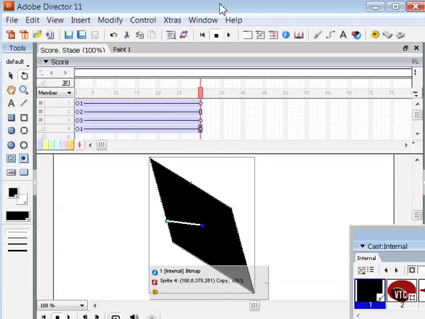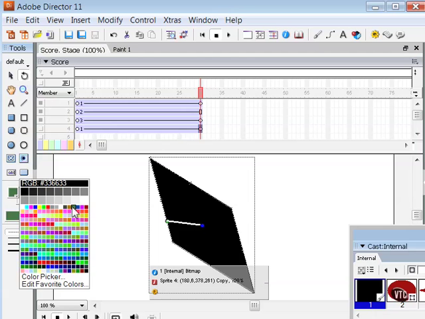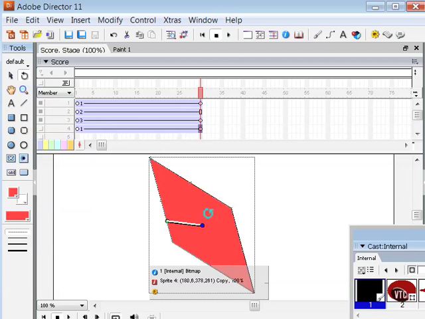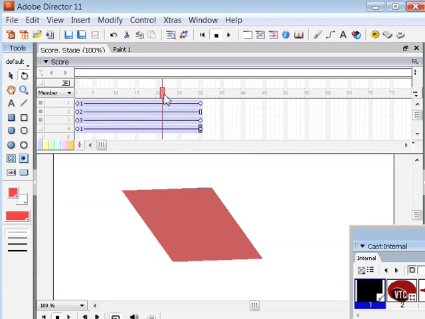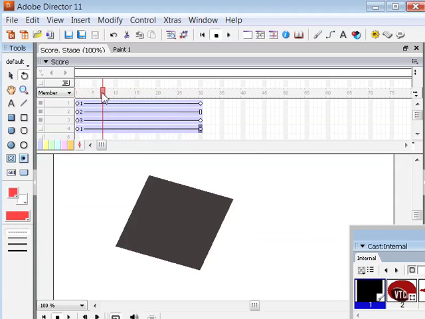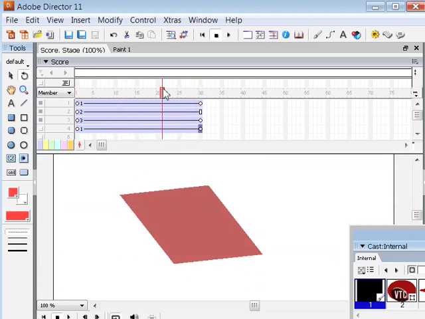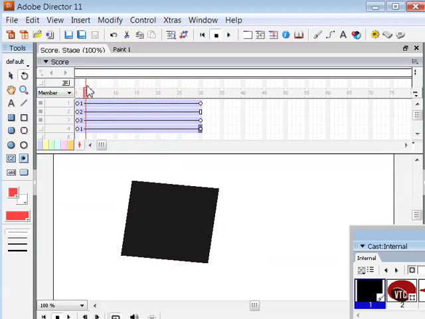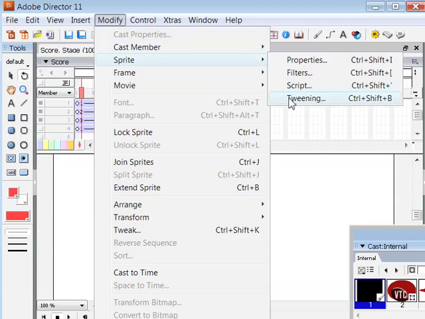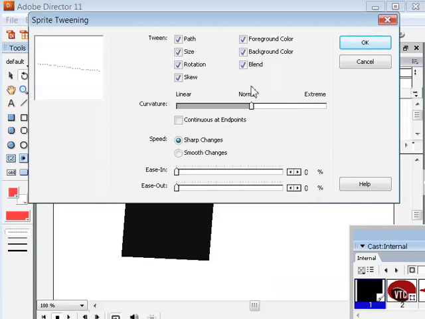Next, let me demonstrate how to tween colors by changing the foreground color of my black tetrahedron there to bright red. And notice that because I've set up that option in my Sprite Tweening dialog box, remember under Modify, Sprite, Tweening, I've set up background color and foreground color tweening, as well as skew, rotation, size, and path.